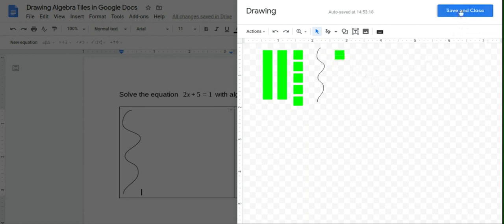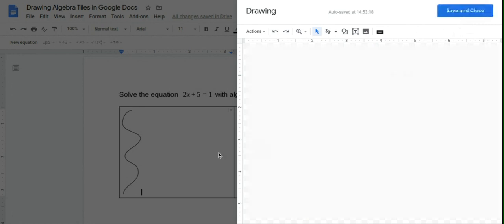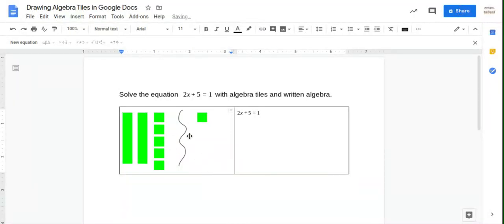So what I'm going to do is save and close that drawing. And because my cursor was in the box when I went to insert drawing, my drawing shows up in the box. Yeah, 2x plus 5 equals 1. Now I'm going to click over into this box. I'm going to press Tab. It'll make me a new line in my table.